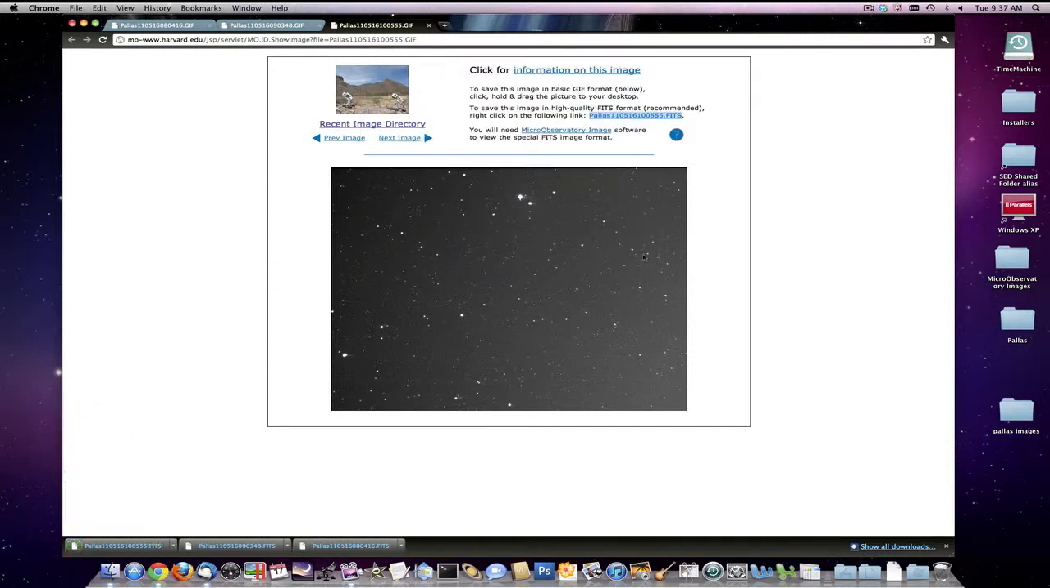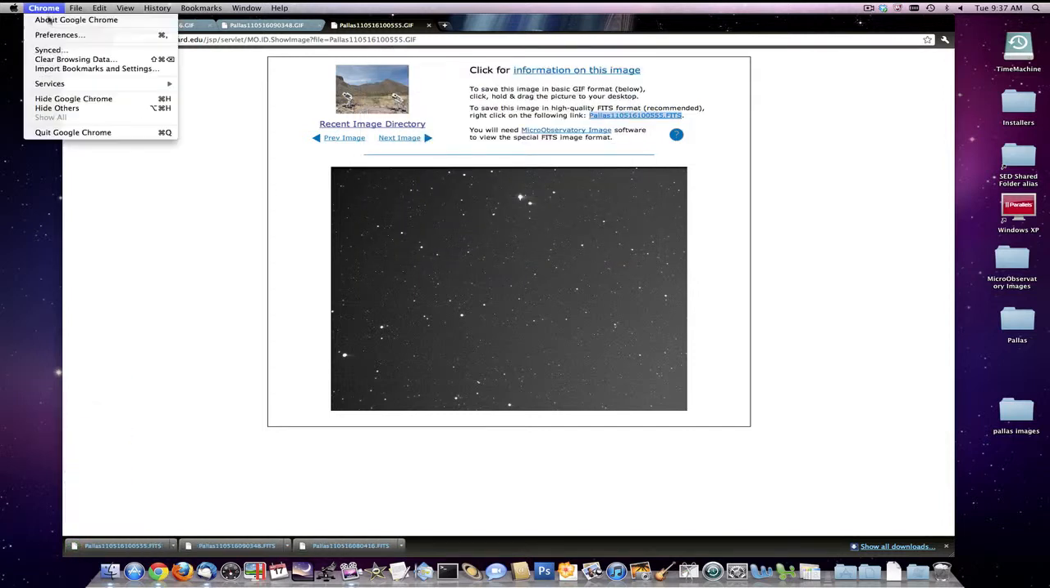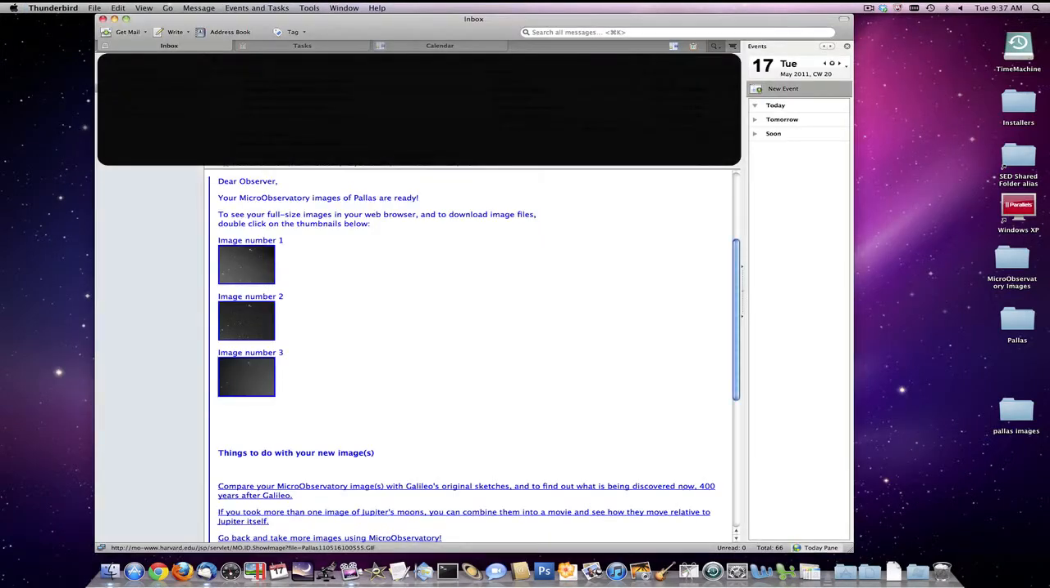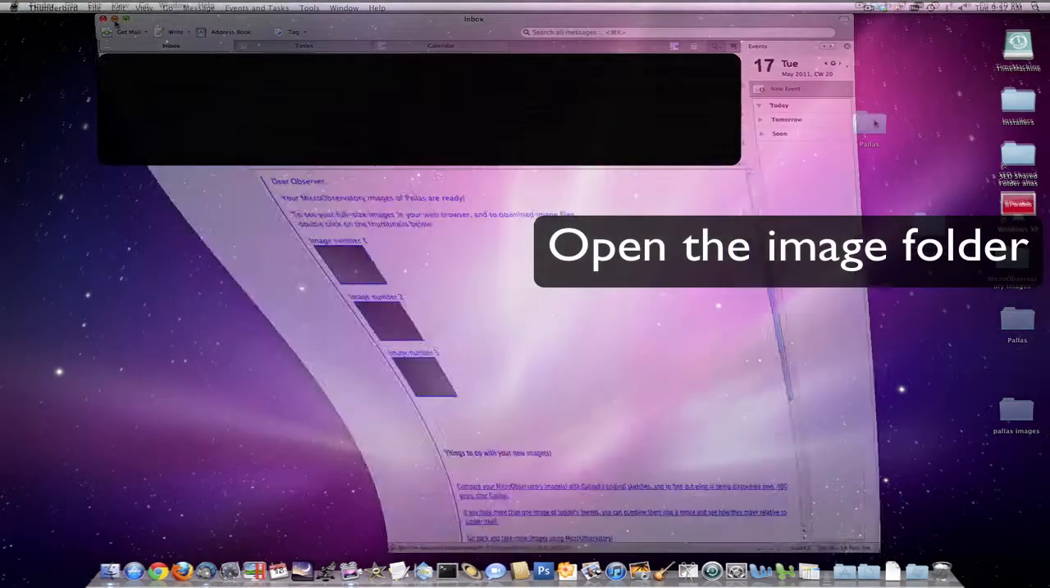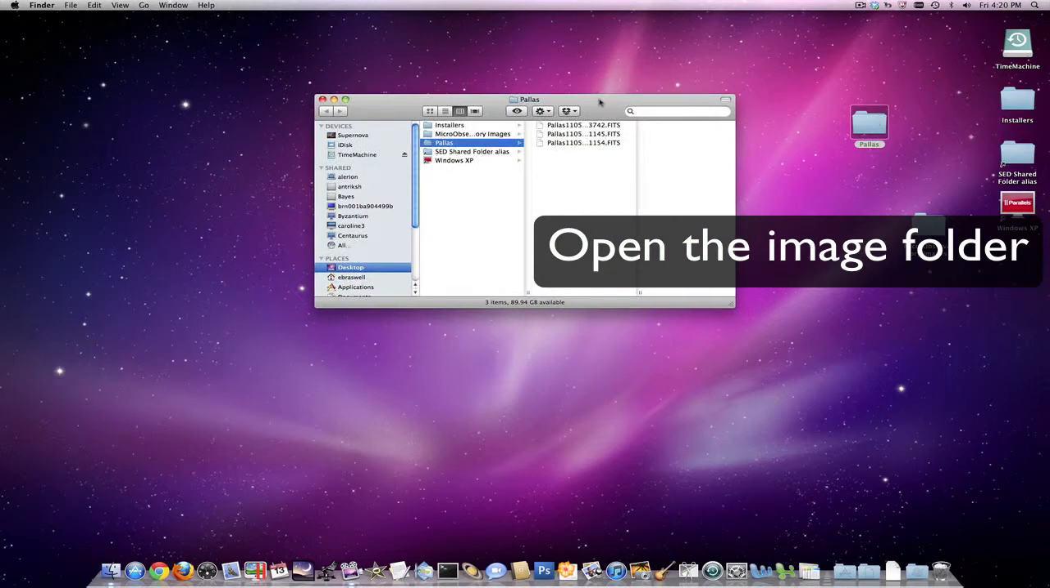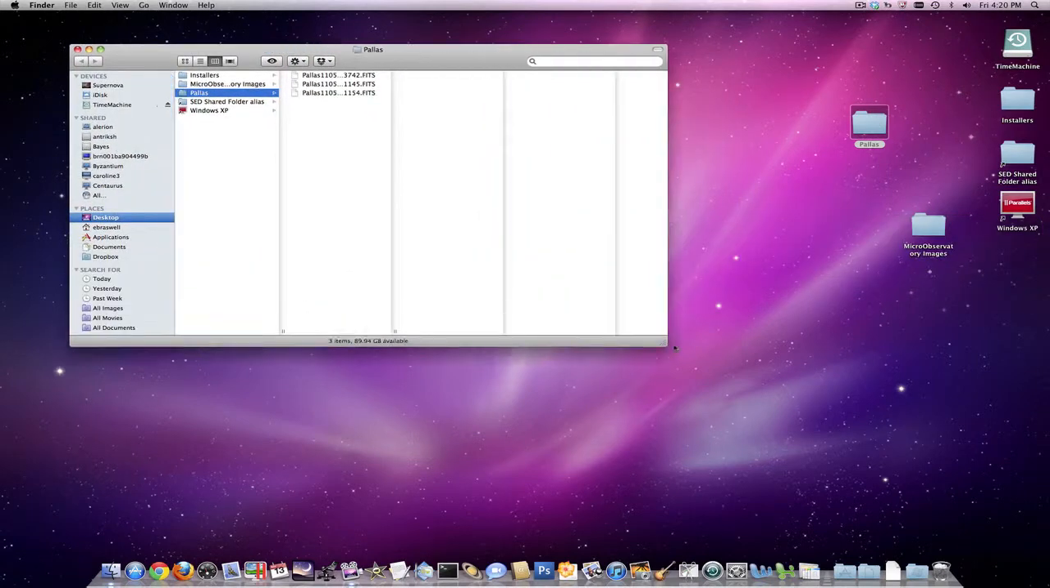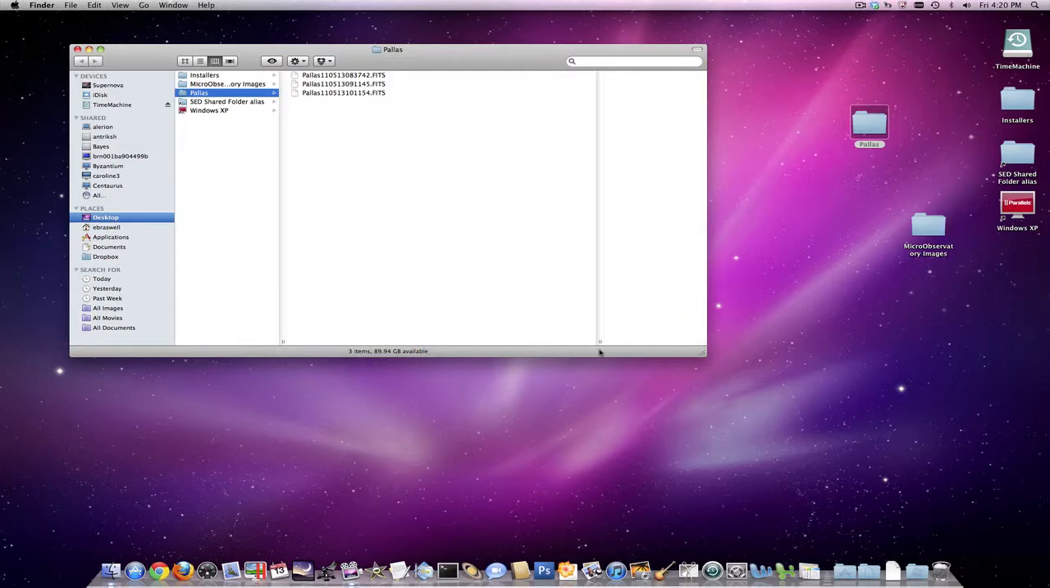So now we're going to quit our web browser. And we're also going to quit the email. You don't need that anymore. And instead, we're going to open up the image folder. Now, these have really strange long names. The numbers at the end mean something.